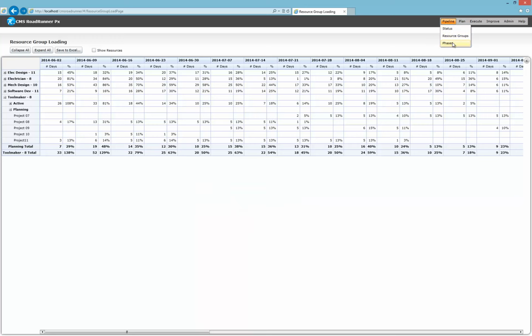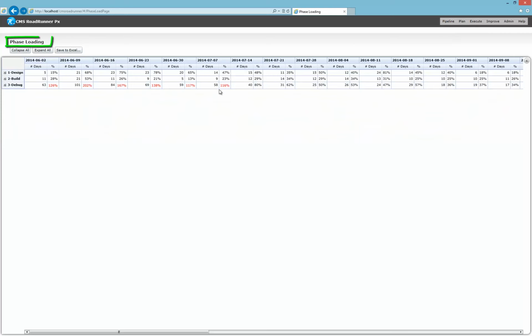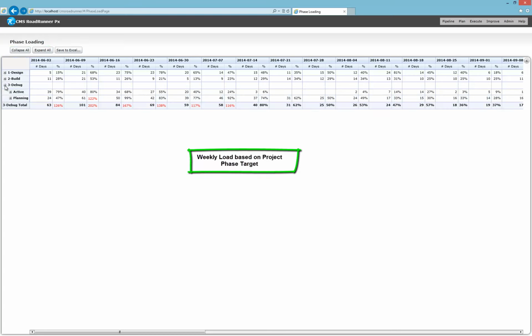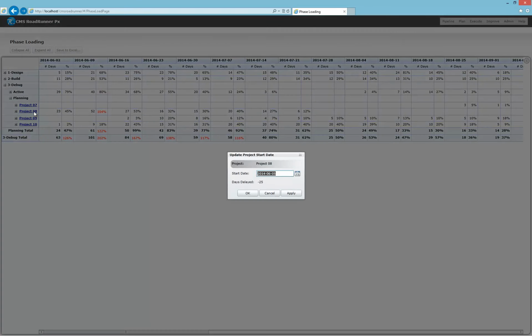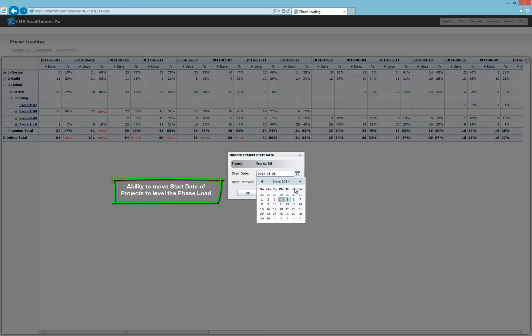Next, we have loading on phases. Phase loading also displays the number of days and percent load weekly on each phase in the pipeline. Also here, decisions can be made on when to release new projects in planning, not to overload certain phases, or the visual drum. A project start date, planned start date, can be moved to offload a phase.